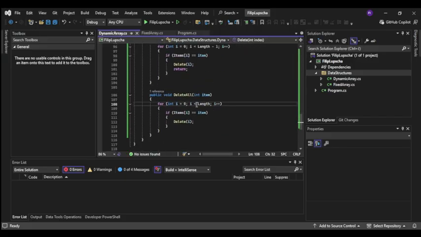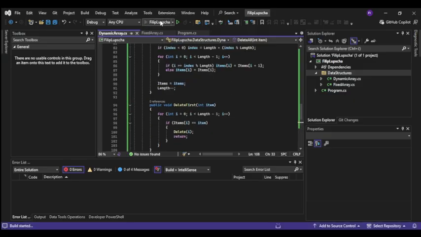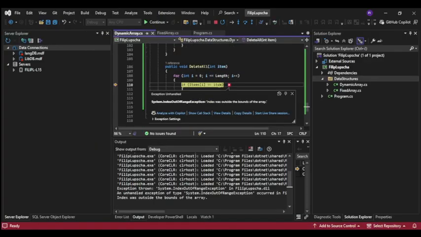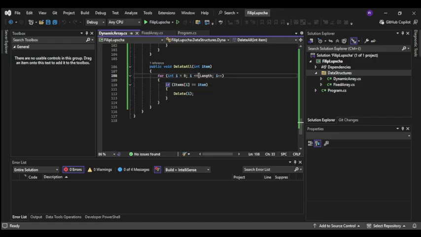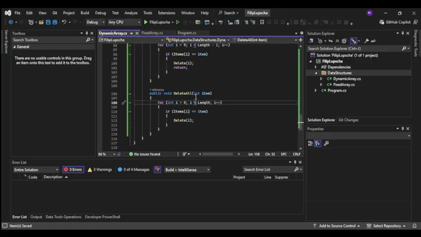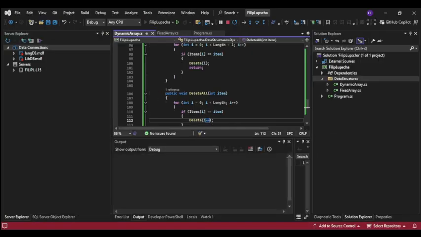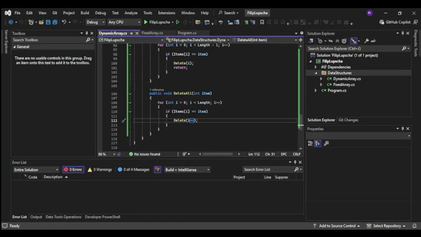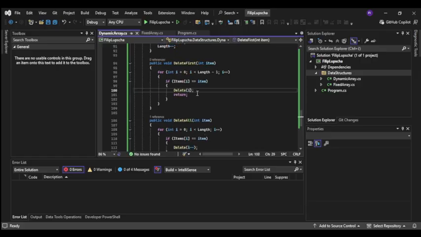Delete all. Equal to length. Minus, of course. Because when we delete, we need to decrement in the for loop. And delete first, just delete the first item.